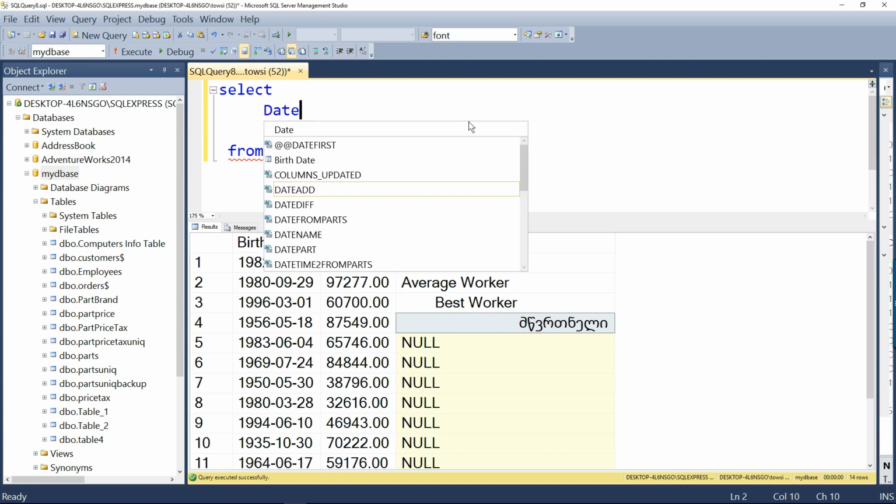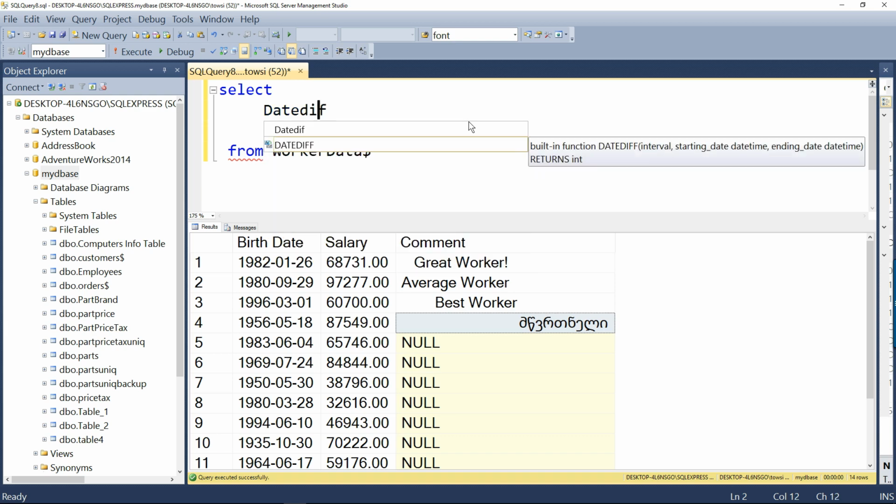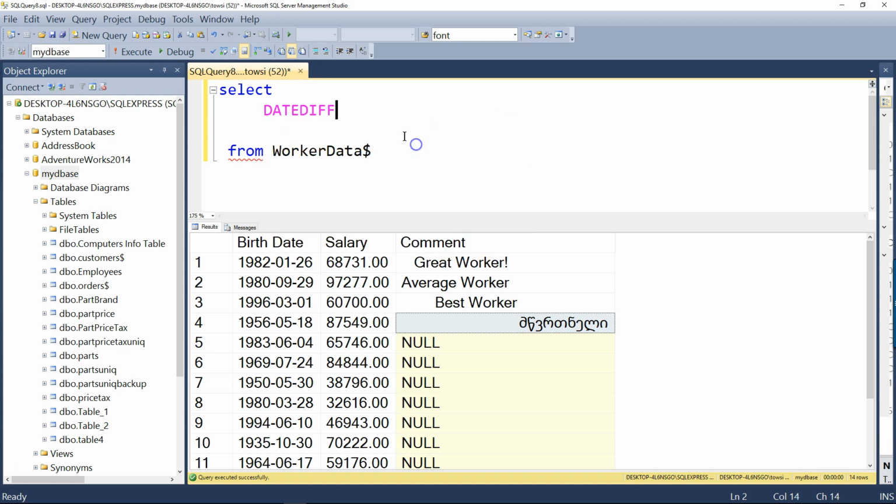So to do that, I'm going to type DATEDIFF. That's a function, you see? So you put down the parentheses and it says interval. That's the first quantity you input. Here you can specify whether you want it in years or days. So I'm going to type year because I want it in years. Next bit says the starting date. Well, that you can get from the birth date field in the table.